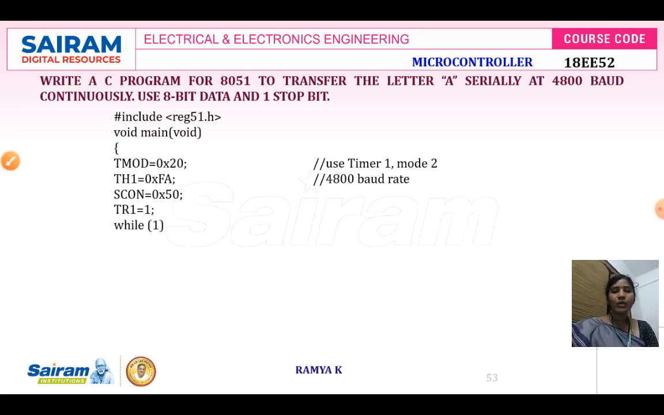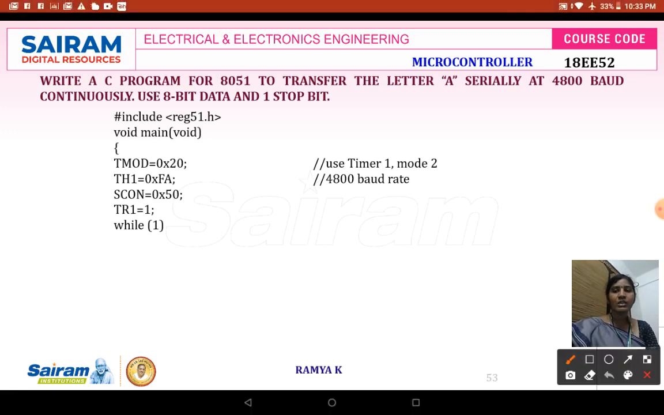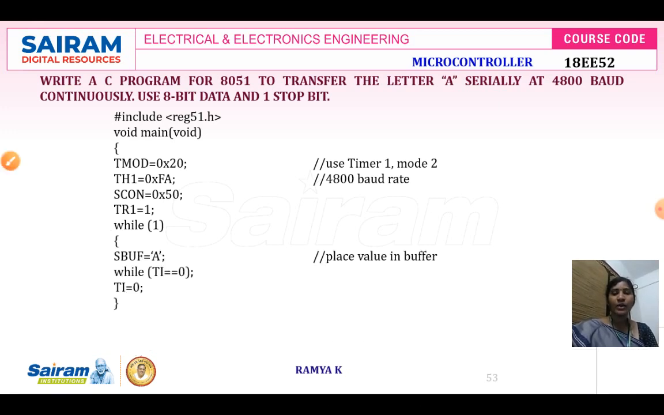Next is while 1. Why are we giving while 1? We need to check the timer interrupt flag continuously. So to check it continuously, we give an infinite loop. Why? Because only with an infinite loop can all the data from your transmitting end to the receiving end be transmitted, and the same can be checked by means of this while loop.